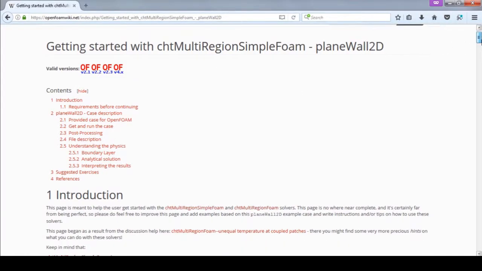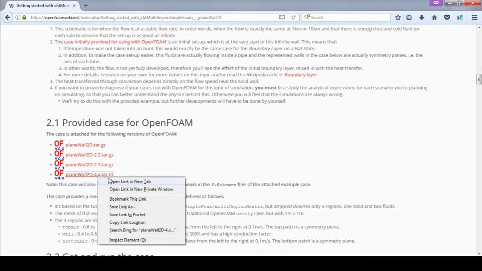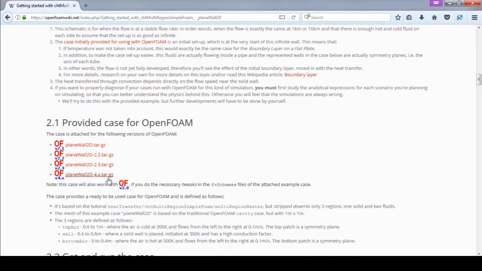cht multi-region simple foam. My OpenFOAM is version 4, so if your OpenFOAM has a different version, it is better to use the latest one, because the two versions here, 2.2 and 2.3, may have a huge difference in syntax or maybe the folder case, something like that. So it is better for us to click this instead. Just click it and you can download it.